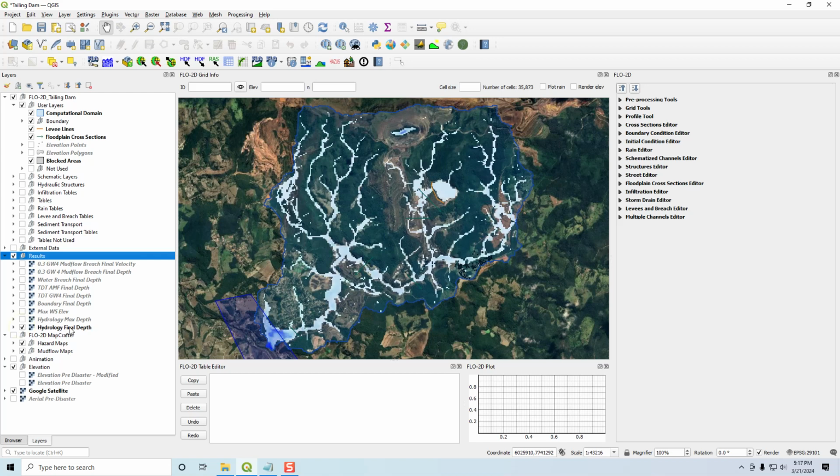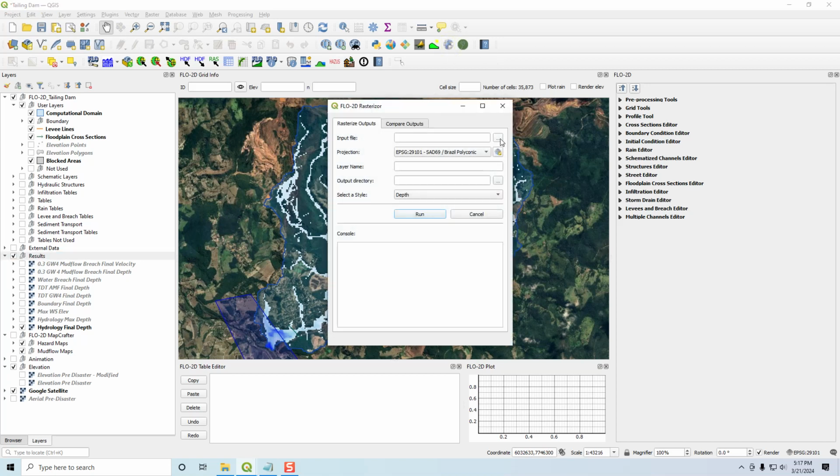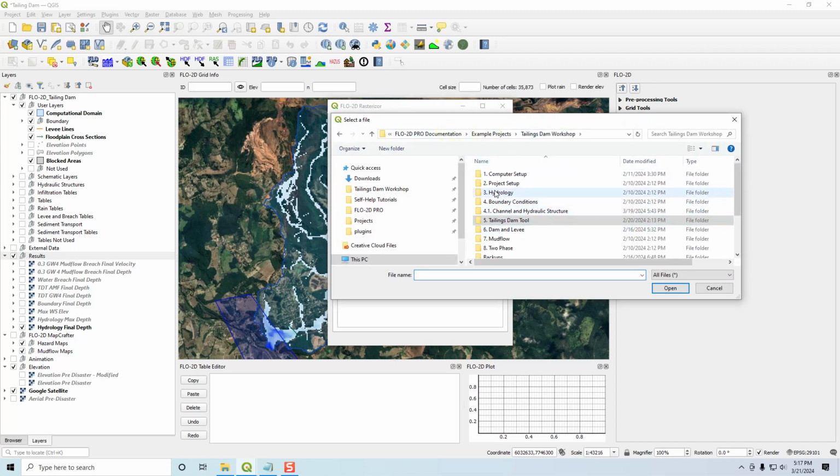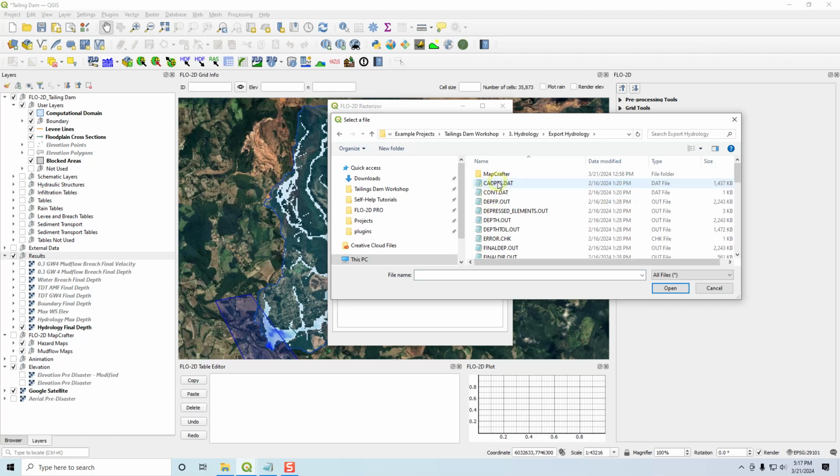So we start with a hydrology run. That was the first run that we did that had mappable results. And this would be the final depth of that project, or of that map. Okay, so let's take a look at how we develop these maps. So this is a tool called Rasterizor. And what we do is we just point to the file we want to map. That would be hydrology, and this is the export folder, and inside here are the output files.